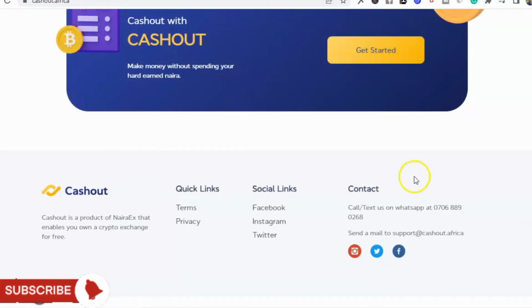So now, if you scroll down, you are going to see their contact address. You will see their WhatsApp or telephone number, and then this is their social media handle that you can reach out to them. Like I said, this Cashout.Africa is owned by Nairaex, and so it's a genuine website.